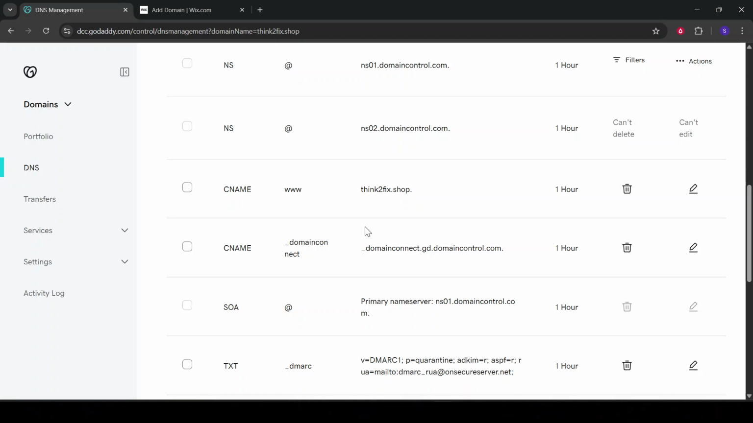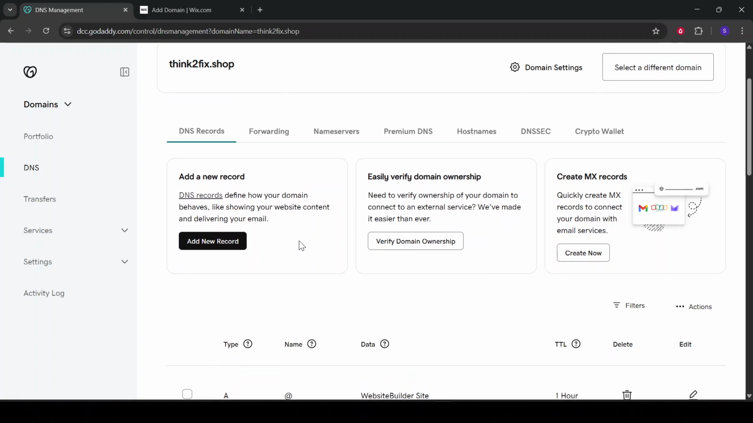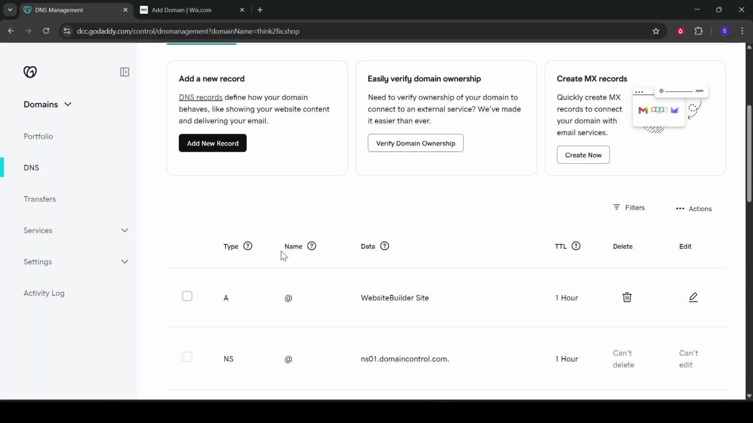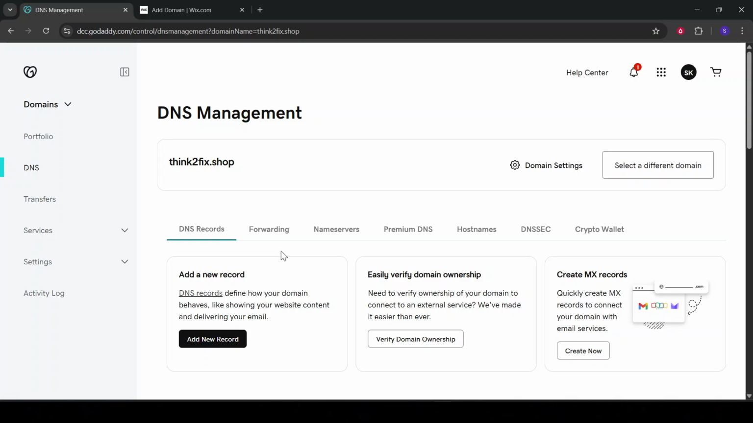Within these details, look for the Server Settings section. Here, you'll find the information required to set up your email on different platforms. Keep this information handy, as it's what we will use to connect your email to Wix. With your Godaddy email details ready, let's move over to your Wix account.